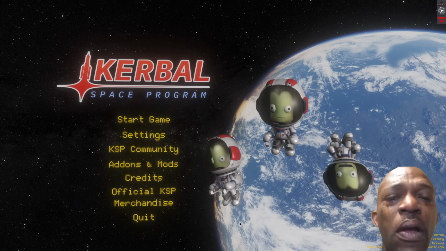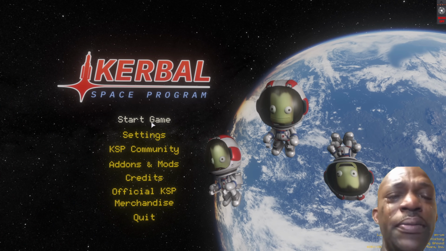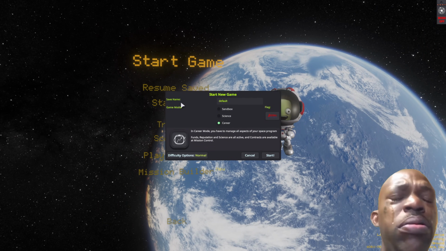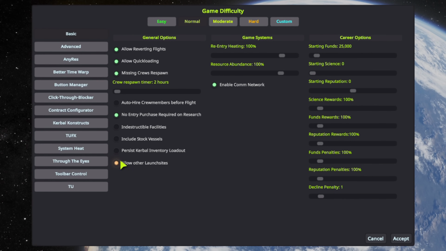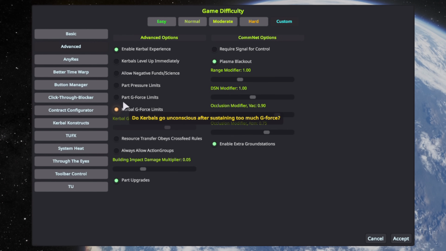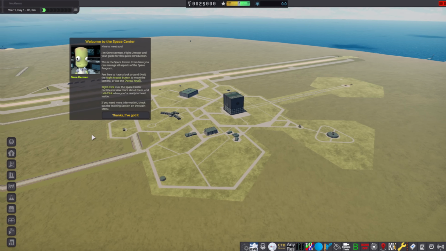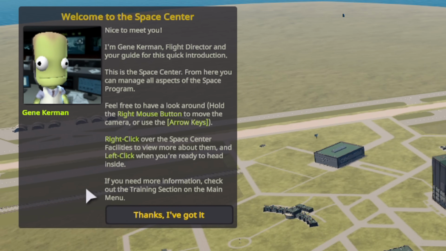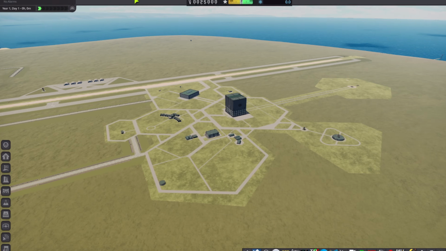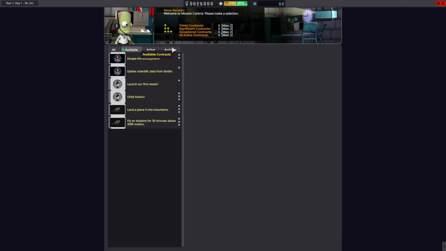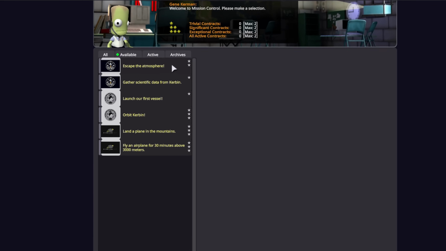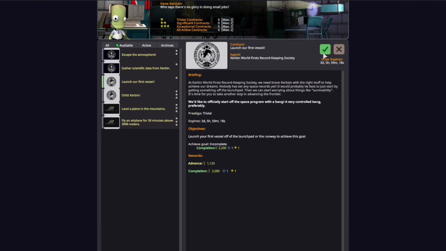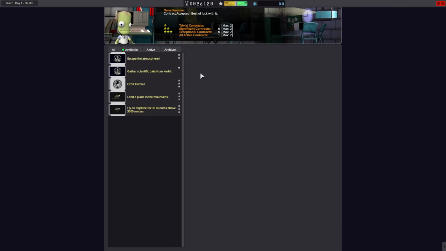As soon as we start up the game, I'm immediately hit with a wave of nostalgia because it really has been a long time since I've played career mode in KSP. I went ahead and enabled Plasma Blackout and Kerbal G-Force Limits because I love those, and then we're greeted with the familiar face of Gene Kerman. We're going to immediately go over to Mission Control to get two contracts from him. We're going to grab launching our first vessel and gathering scientific data from Kerbin, which are the two easiest contracts to complete right off the bat with our first craft.